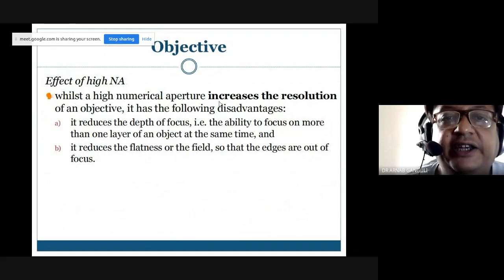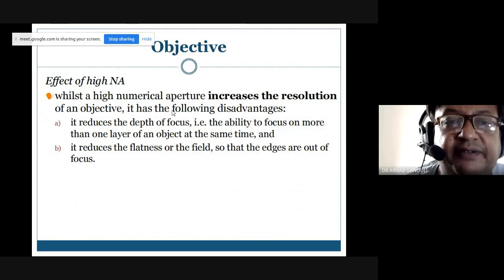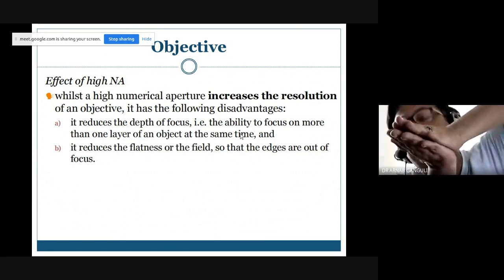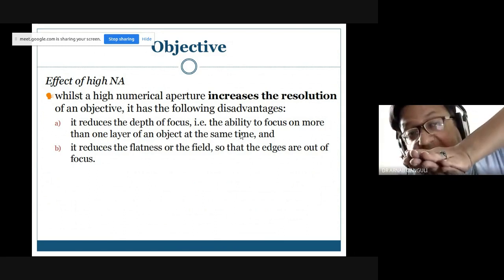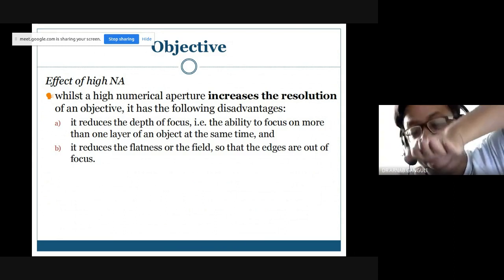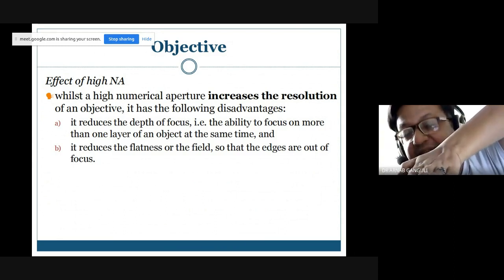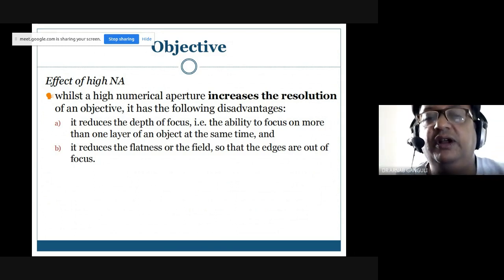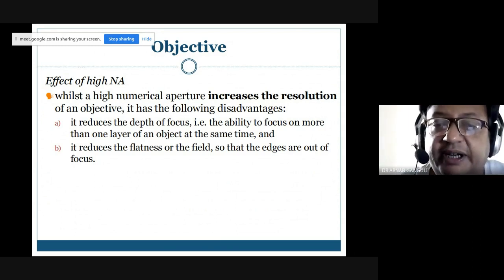So high numerical aperture increases the resolution of an objective. It has the following disadvantage. It reduces the depth of focus, that is the ability to focus on more than one layer of an object at the same time. If you look at any object, it has one layer, below that there is another layer, below that various layers. So the more you increase the numerical aperture, you can't see the lower layer.